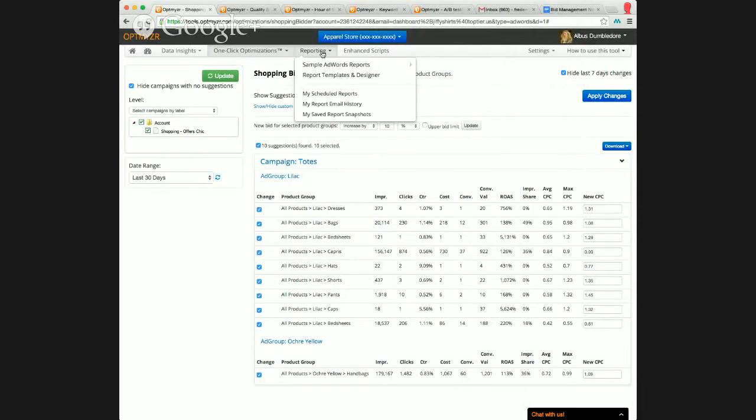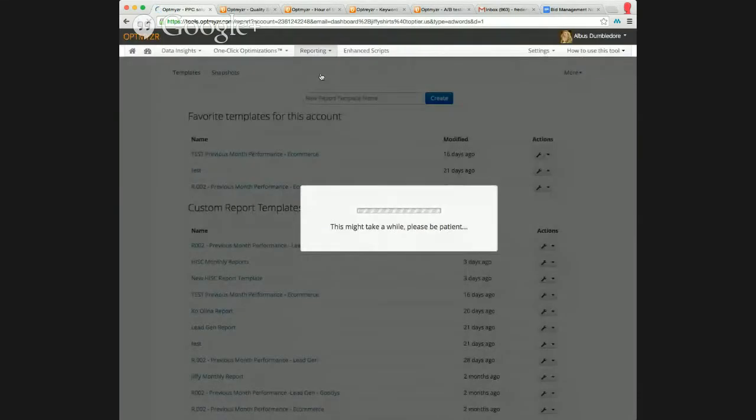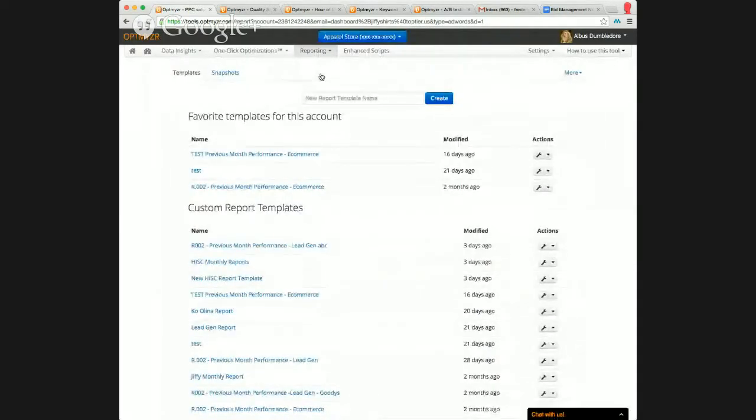So let me jump into reporting. Reporting at Optmyzr is based around a template system. And the thinking here is you should really only have to make a template once, and then you can apply that template to as many accounts as is necessary.